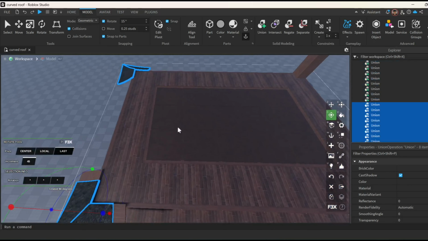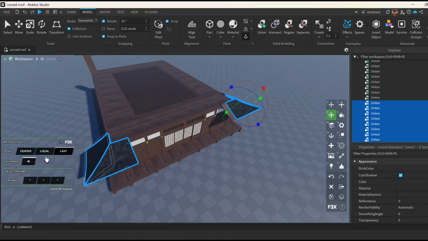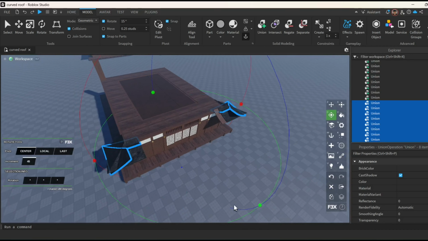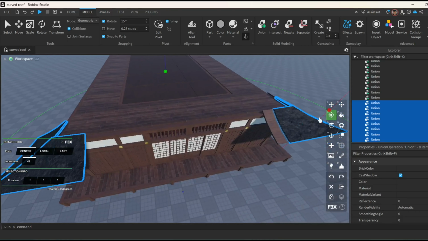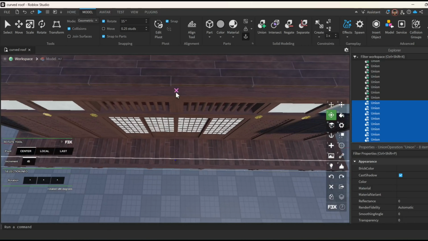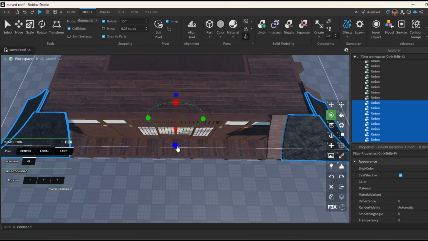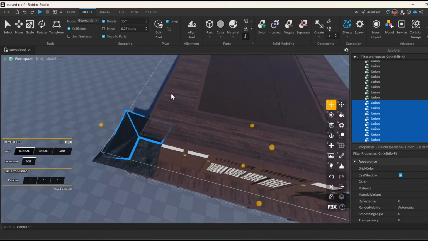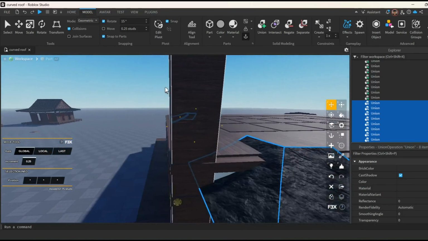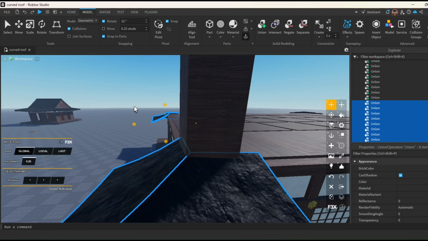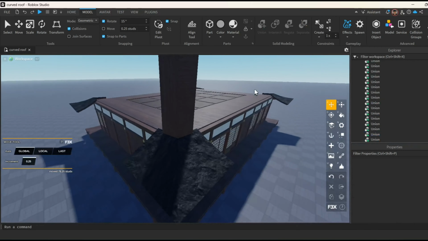And then we just find something to rotate it from. We cannot do it on the center because then it just won't be right. So let's say we take the corner right there and rotate, and then we move it. And it lines perfectly up with the corner.